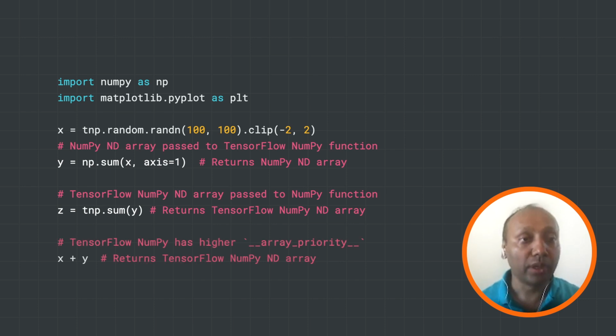The semantics of the operators are a little bit more complicated. If you do x plus y, which is adding a TensorFlow ND array with a NumPy ND array, the semantics are defined by something called array priority. You can set this value when you're defining a new class. In our case, we have defined TensorFlow NumPy with a higher priority. What that means is, in this case, the plus operator will be executed by TensorFlow. That will force a conversion of y to a TensorFlow ND array, and the return value would be a TensorFlow ND array as well.